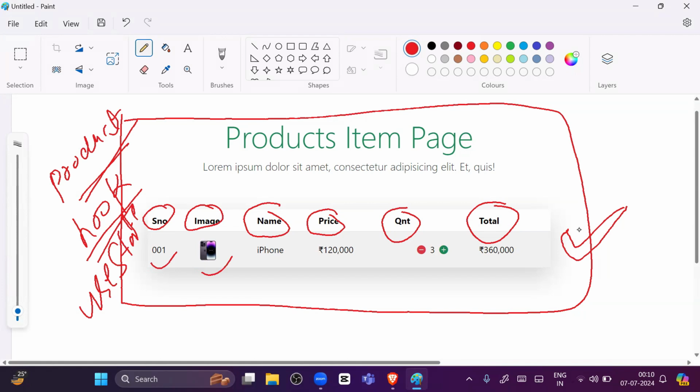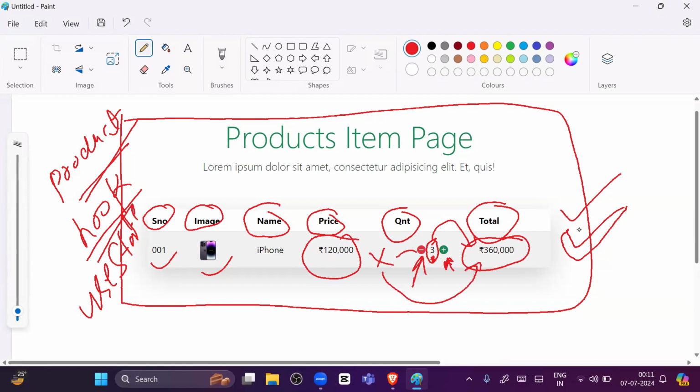In this video, first we will design this product table. Then we will learn how we can apply the functionality. When you click on this decrease icon button, the quantity must decrease. If you want to increase, then it should increase. The total depends on this quantity. If it is 3, the price is multiplied by it, and the total is automatically reflected here. This much we are going to create in this video.